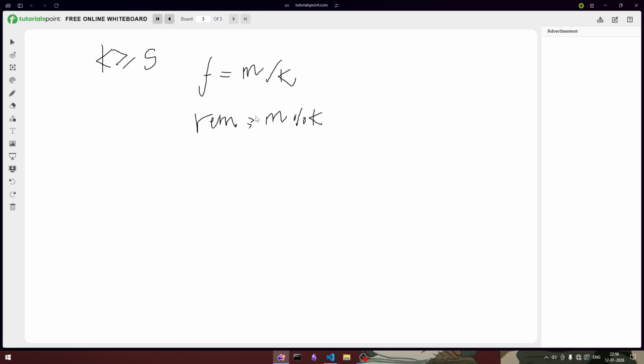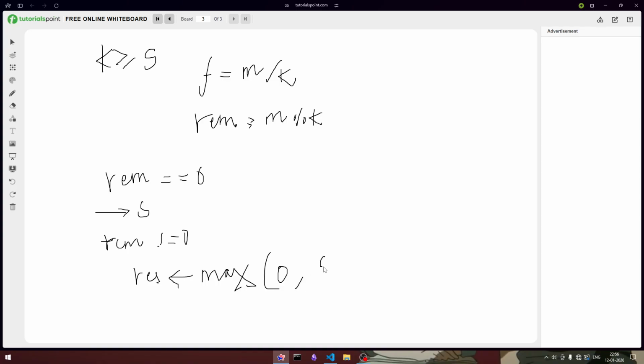One thing we know: if the remainder is equal to 0, at my last minute I'd be flipping it again, so it would be falling entirely for s. If rem is equal to 0, then the entire s will fall, so it would report s. Else, if rem is not equal to 0, then my result would be max of 0 comma s minus rem.